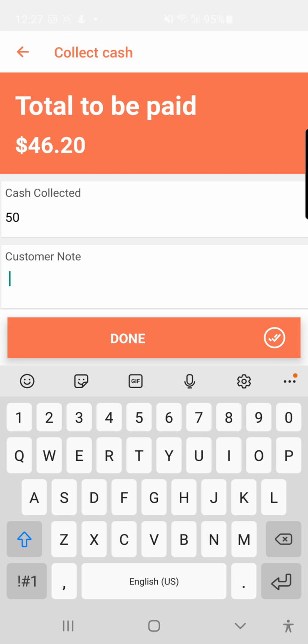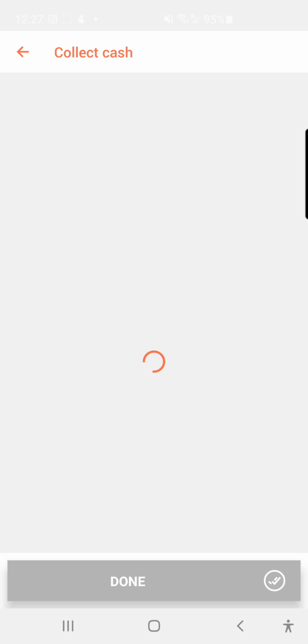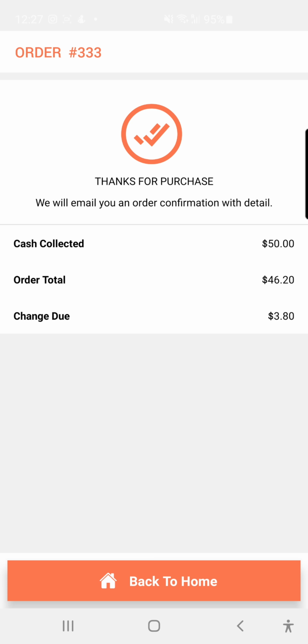And a note can also be added by the cashier, cash amount, and I'll just tap here on done. I will see the details of the complete thing there. So here we can see that the purchase has been done. The cash collected was 50, the order total was 46.20, and the change due was 3.80, and now that change can be given back to the customer.